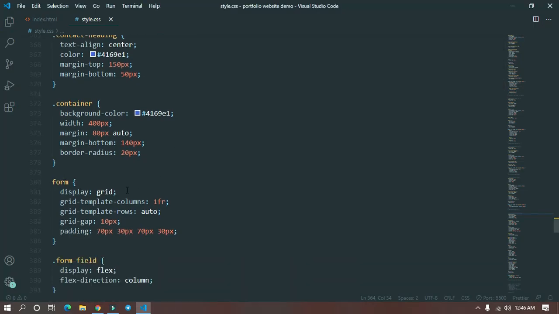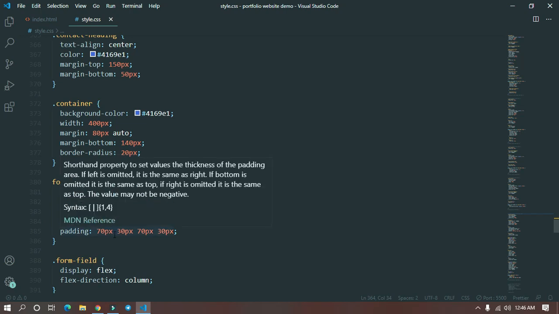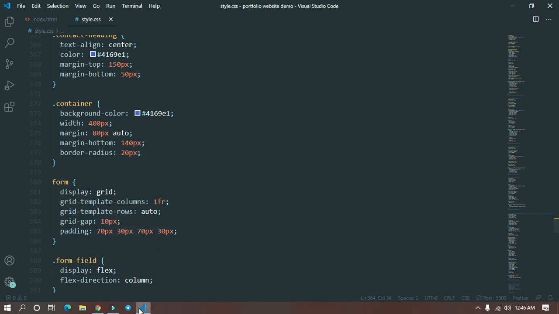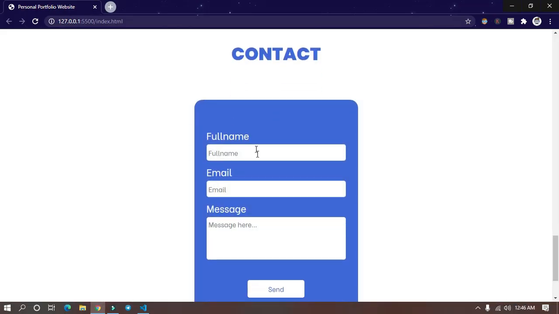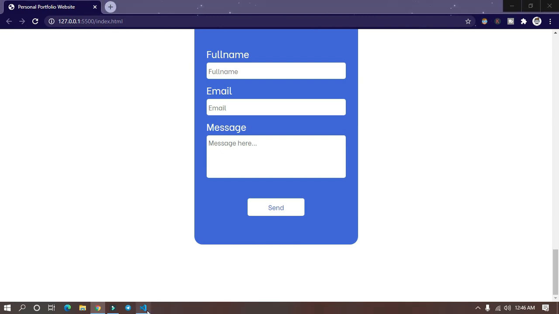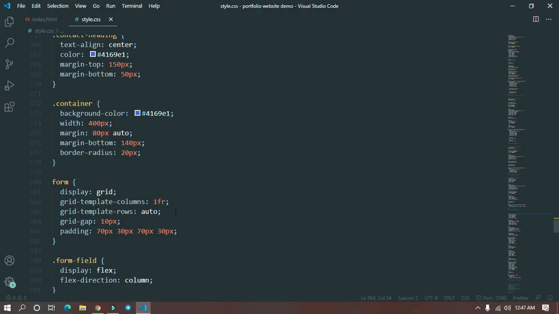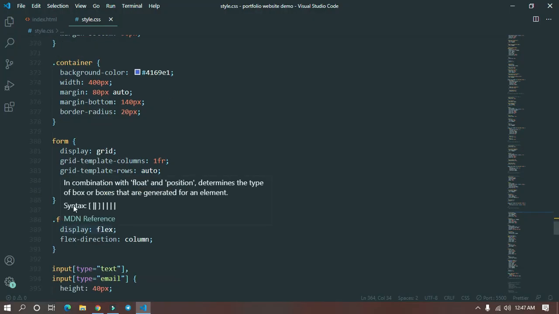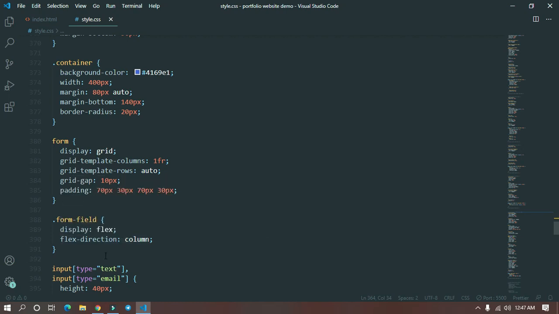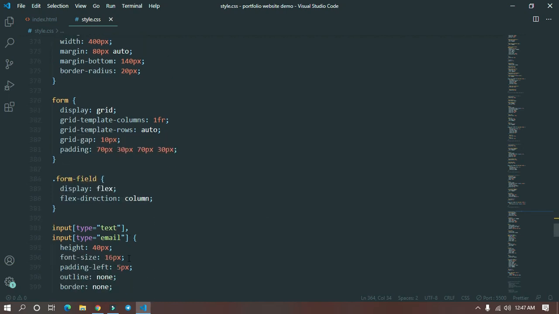For the form, we displayed it as grid, with grid template columns 1fr, grid template rows auto, grid gap 10 pixels, and padding 70 pixels from the top, 30 pixels, 70 pixels and 30 pixels. So see, this is one column, this is the second column, this is the third column, and this is the fourth column. We have applied grid template columns 1fr to each field. That form field is displayed as flex with flex direction column.